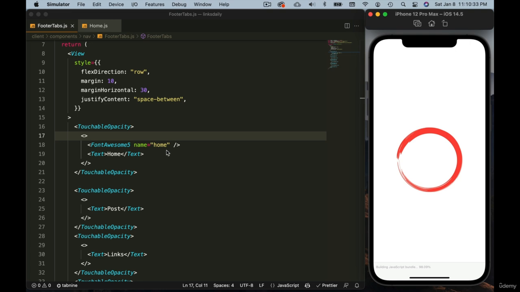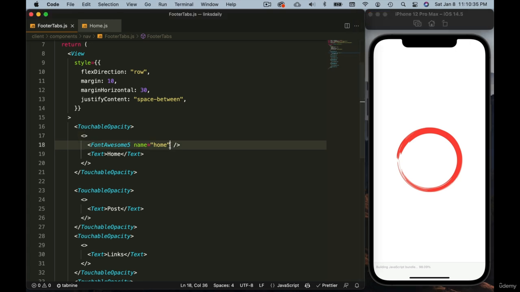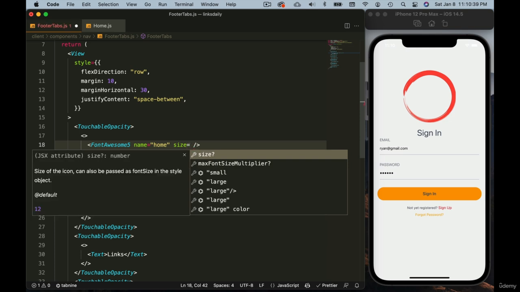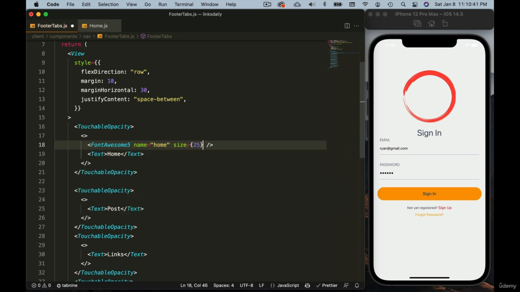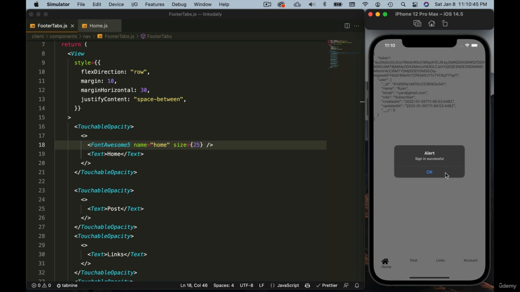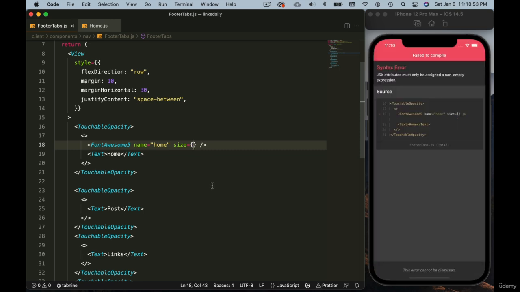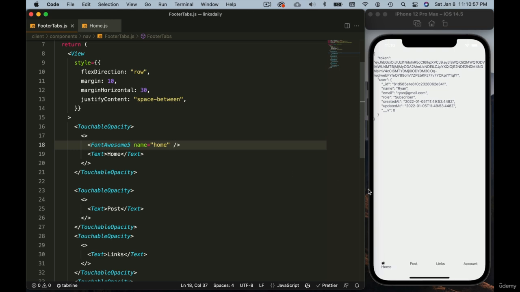FontAwesome, we give the name. Next we can give the size. Let's give a value of 25. Okay, now you can see here we have this beautiful Font Awesome icon. If I didn't give any value, okay, so that requires the value. If I remove that one, that's the standard size, so obviously we want 25.